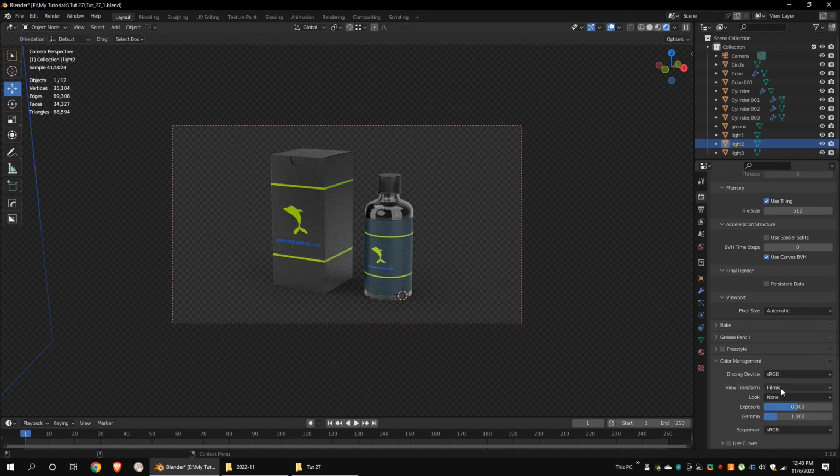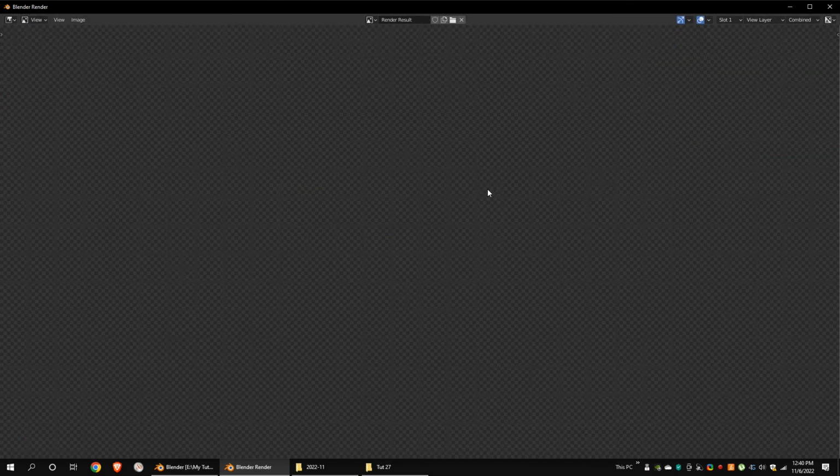And for color management, it is better to use the standard option as there is no HDRI image in the background and we need to fake some of the lighting effects. Now you can render the scene. Add and move the lights to get better results.